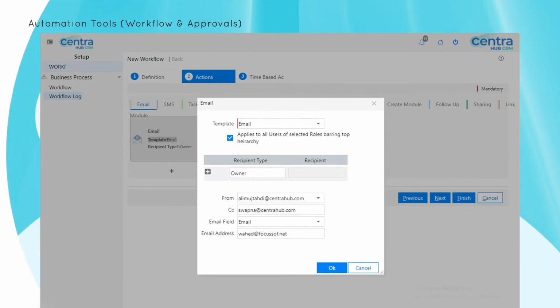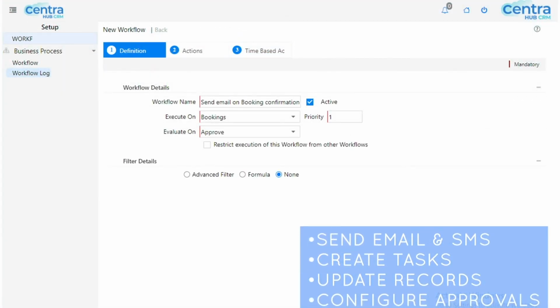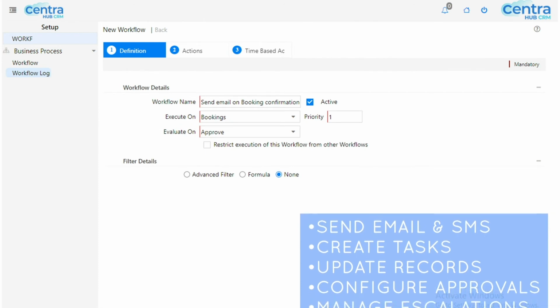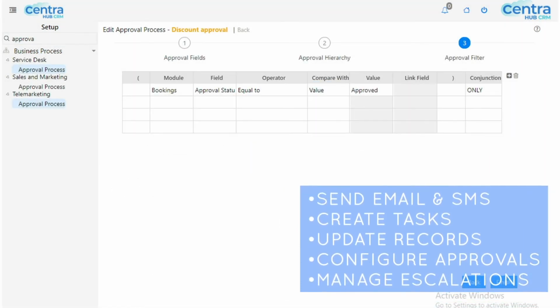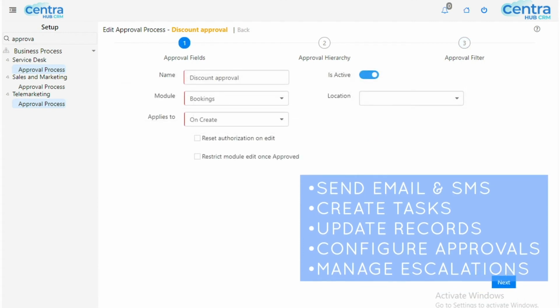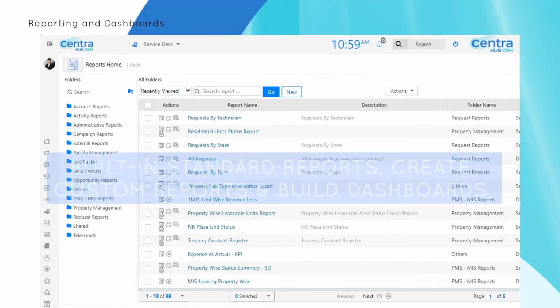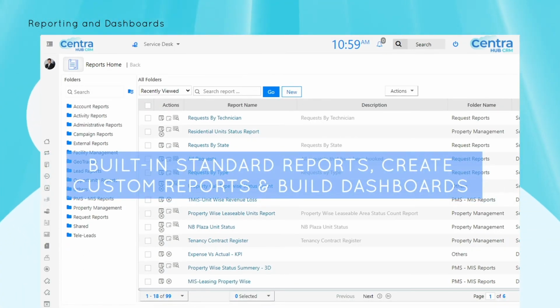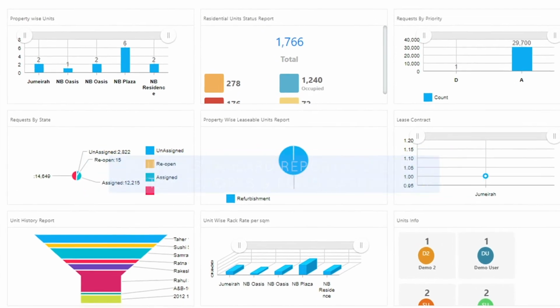Use automation tools to build workflows, including sending email, SMS, creating tasks, updating records, and configure approval conditions to track turnaround times with escalations to ensure timely approvals are received. Use built-in standard reports, create custom reports, and build dashboards based on user requirements.